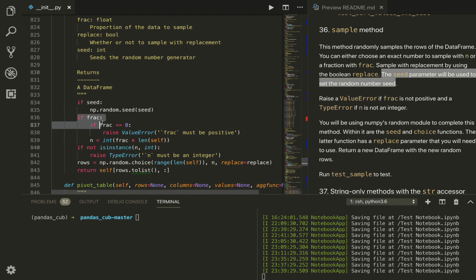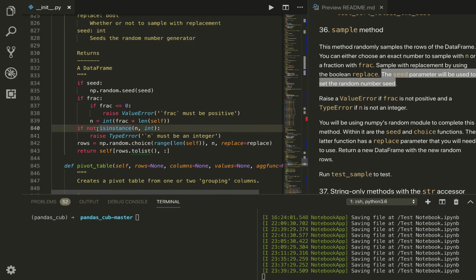If we're given a frac, then we'll just check that the fraction is positive. If it is, then we will calculate n. If n is not an integer, so the user must give us an integer or give us frac, we'll raise the type error if n is not an integer.